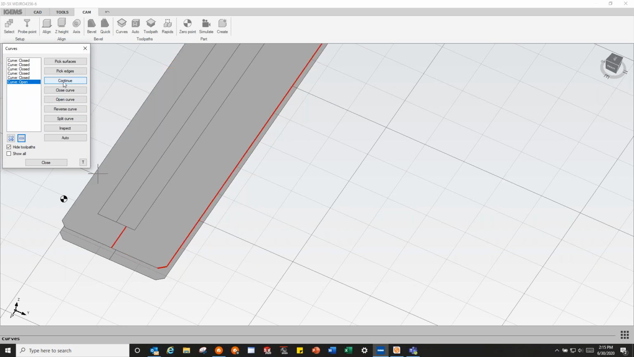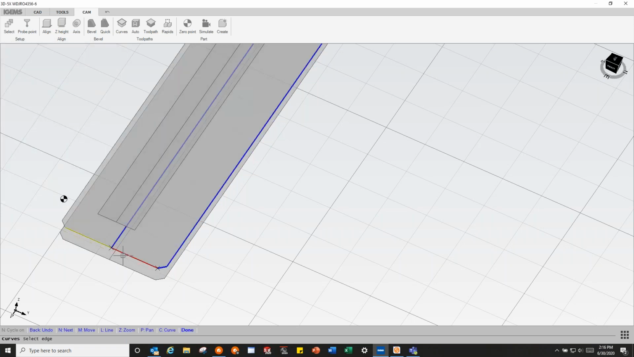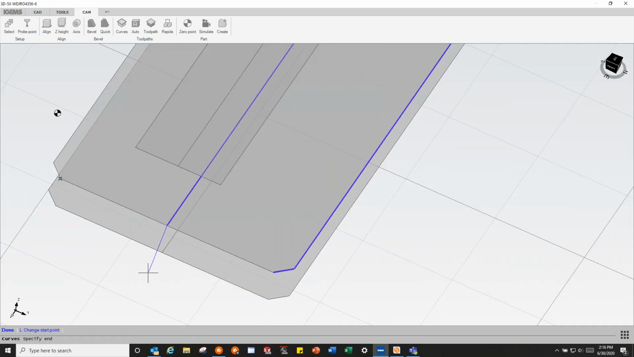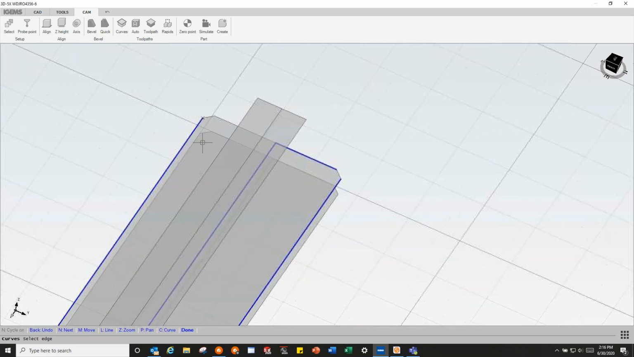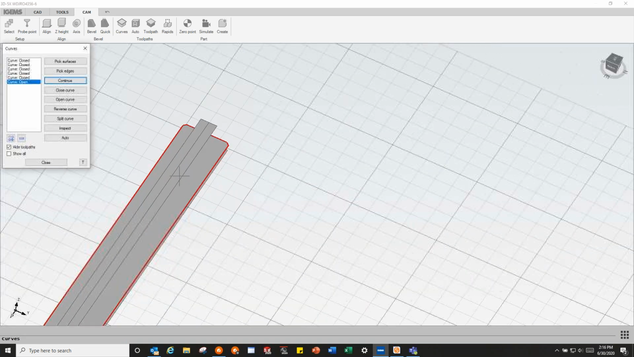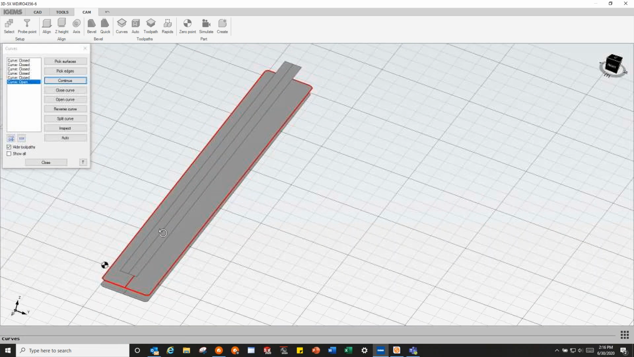All right, so it's going to here. I want to continue. I want to do a line from the other end. So I do L again. Change start point. Starting there, yes. And our line, change start point. Over to here. Okay. I think we got something we can work with now.